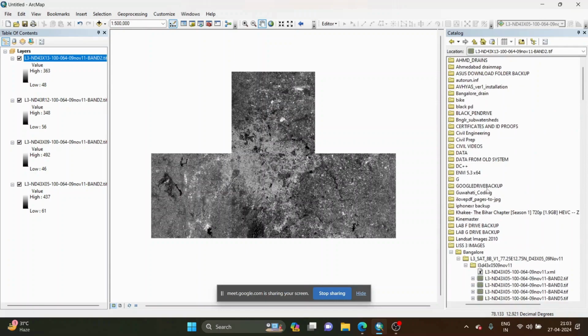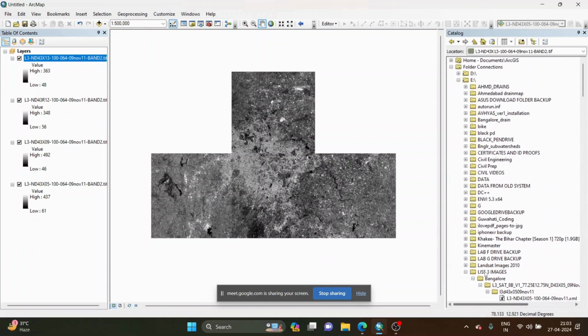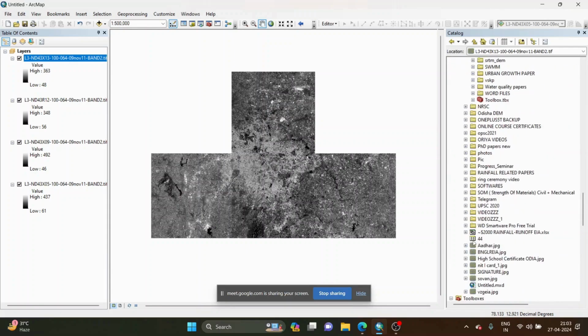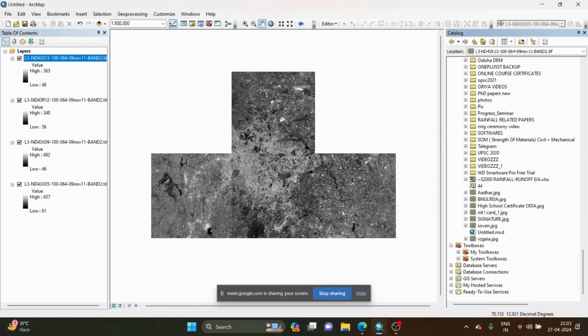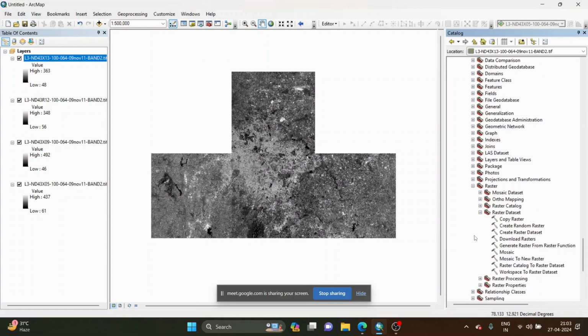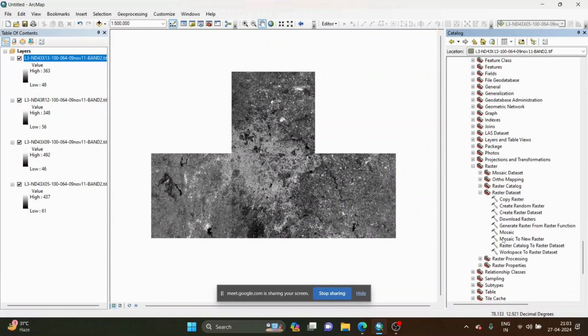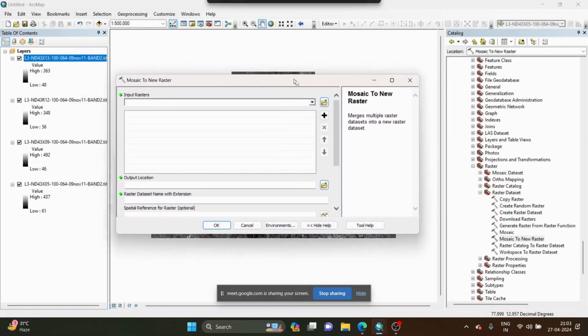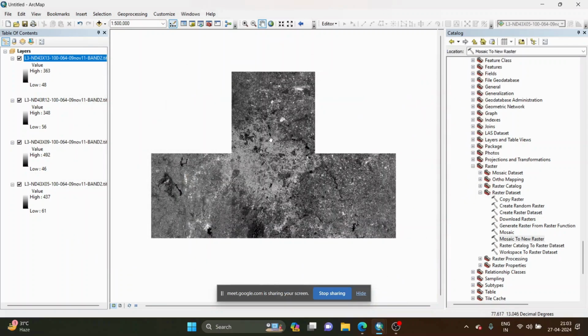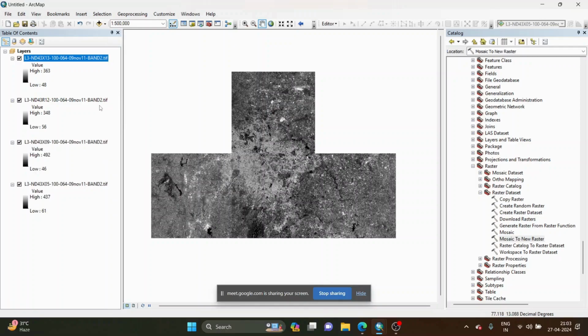So now let's see how to do mosaicing. I'll go to system toolboxes. There one option is there, raster. In raster, we'll go to raster dataset. Then there is one option, mosaic to new raster. But remember one thing, I have taken here only band 2.